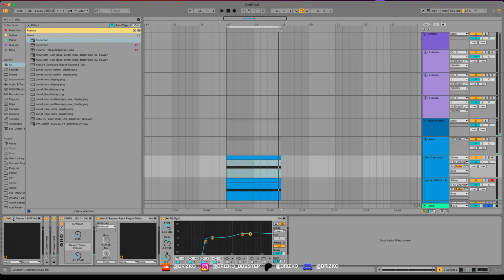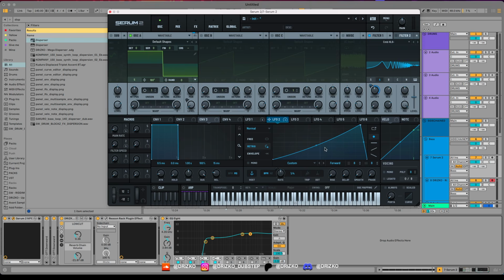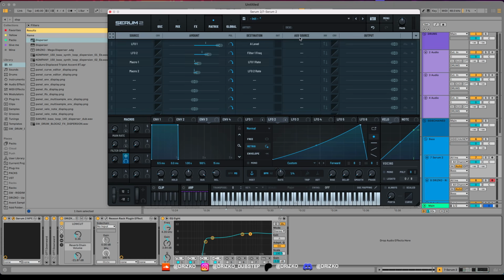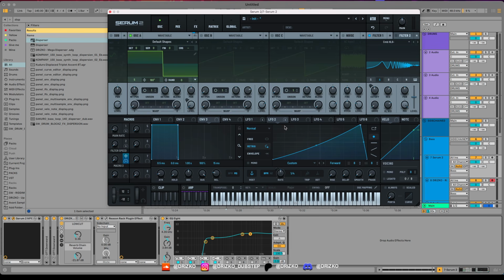Also, one thing I want to do is in SERUM, LFO2 is controlling the filter, but I want a macro controlling the intensity of LFO2. So I'm going to go in here in the matrix, LFO2, and in here, I'm going to set macro, where is it? Macro 3. So now if I have macro 3 at 0, this LFO will have no effect on the filter. So that way we can add some sound variation that's pretty cool. Know what I mean? So let's automate that also.